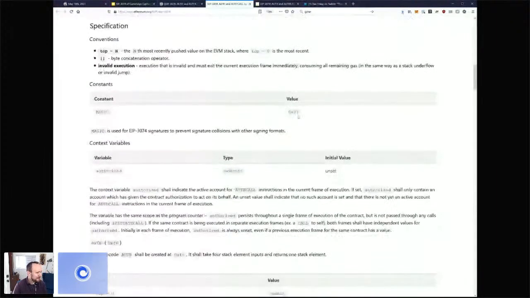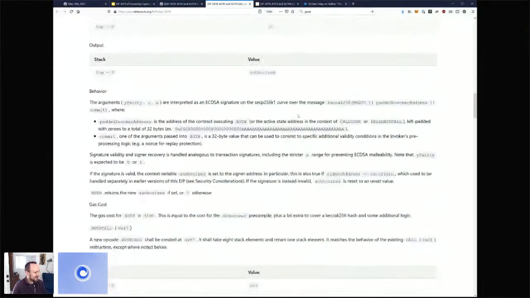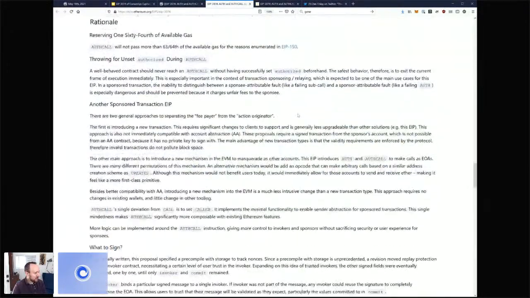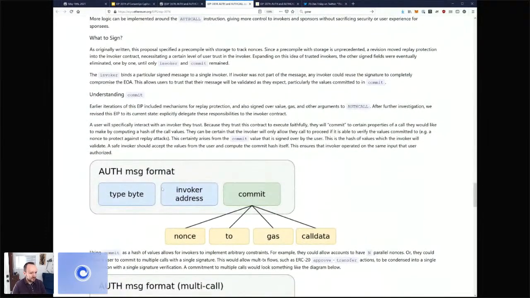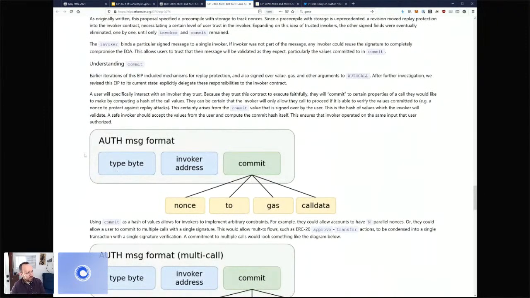So I'm trying to keep it not too low-level, but at the level that'll be useful to you. Let's jump to the diagrams, I think they're pretty good. Here's a hypothetical auth message format. Remember, we've got a magic prefix, like the 0x3, and then theoretically the invoker address. This would be the address of the contract that you're sending this message to. From now on, when I say invoker, I'm referring to the contract that you're trying to delegate your account power to.